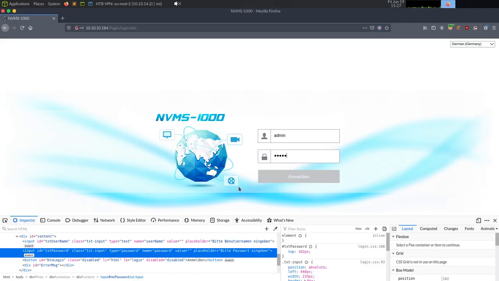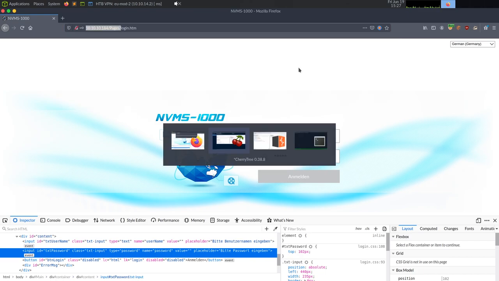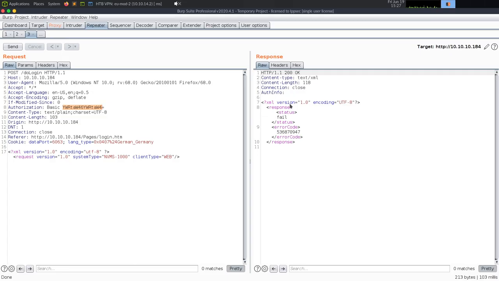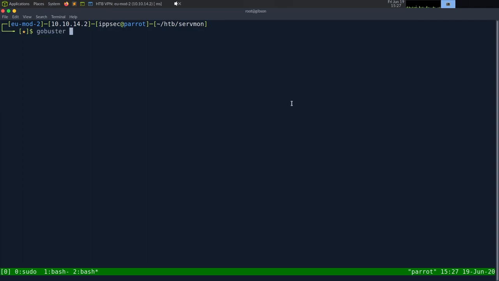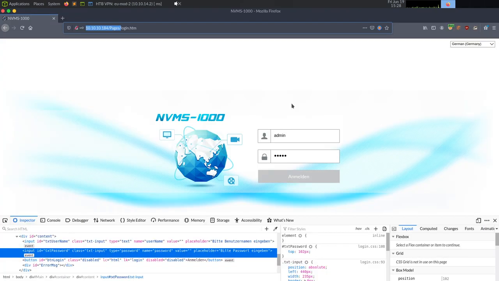Let's see. We could try to do GoBuster and find other .htm pages while we look for other things. So let's see. Actually, yeah, let's do GoBuster. gobuster -u, we have to do dir for dir mode. Did I copy it? I did. -x htm. -w for word list, /usr/share/wordlists/dirbuster/directory-list-2.3-medium. This is Windows, so chances are it's not case sensitive.